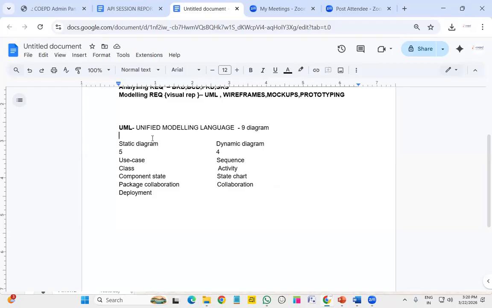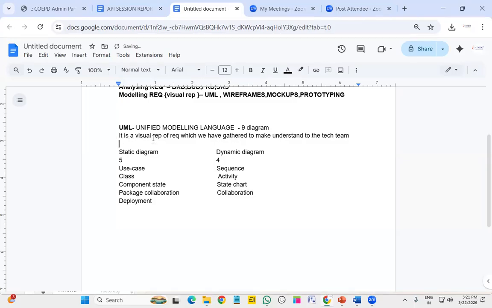Unified Modeling Language is a visual representation of the requirements which we have gathered, to make the tech team understand. We will visually represent whatever requirements we have gathered to make the technical team understand by using these kinds of diagrams.